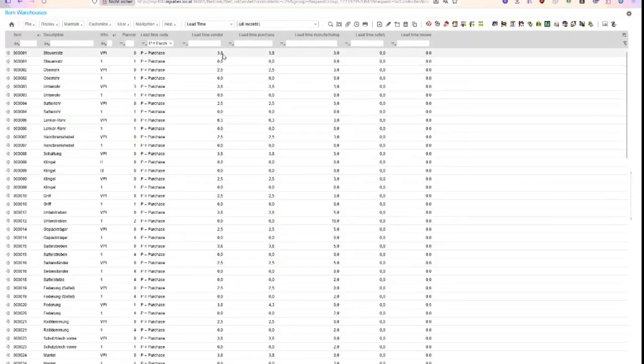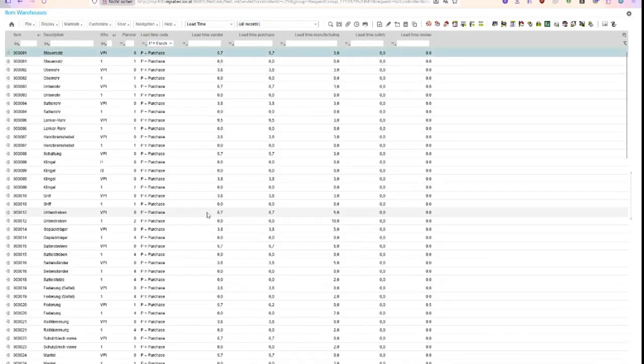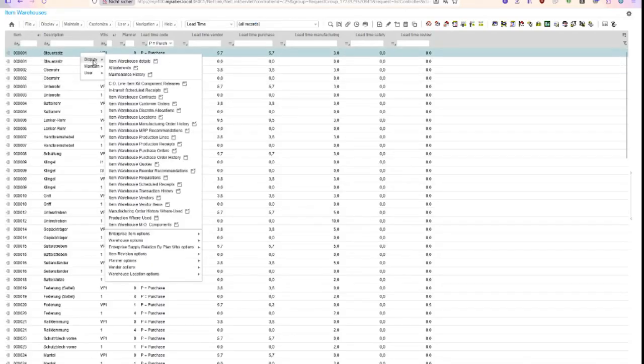So now in the beginning, we have, for example, 3.8, 2.5, and so on. And if I refresh, then we can see the updated values with the increased lead time vendor. And if I pick one, so for example, the first one, and display the maintenance history of that record, then we can also see that it was changed right now, 15/21, and sometimes before.